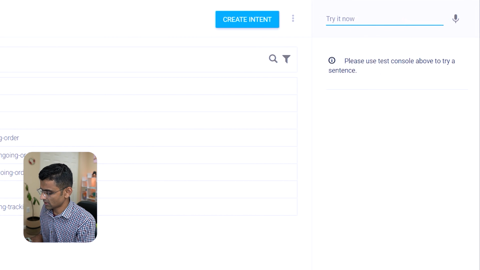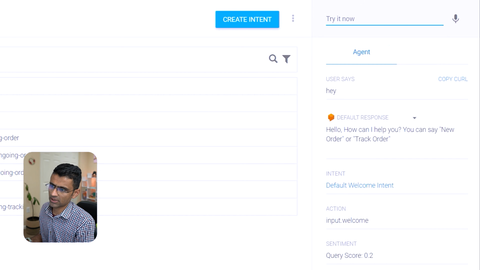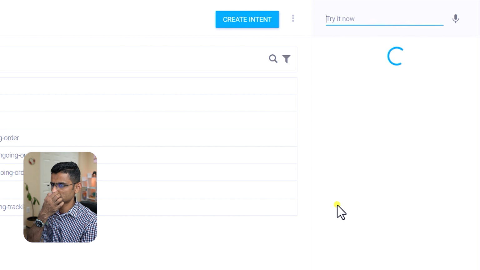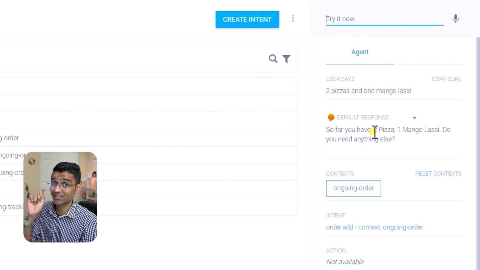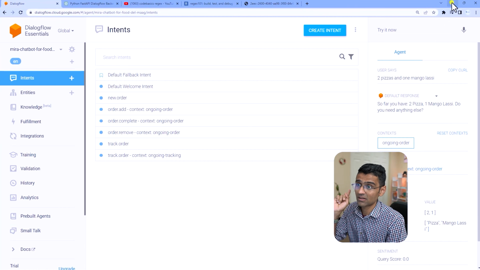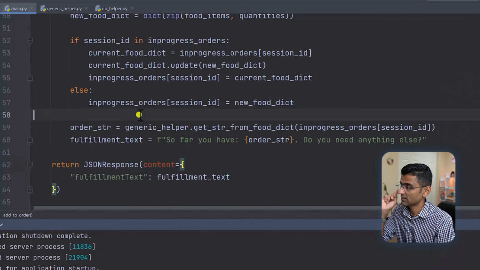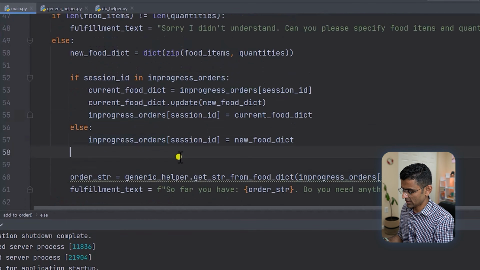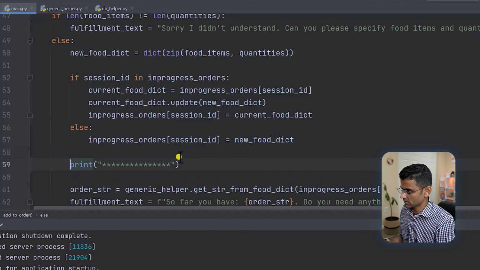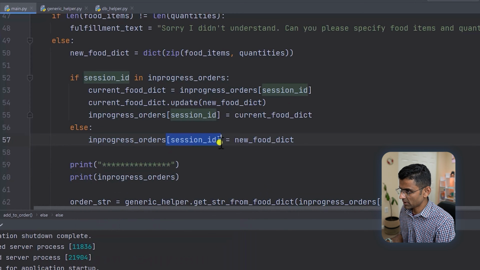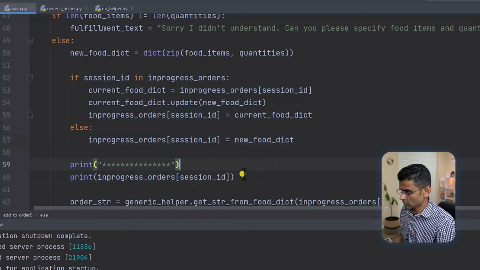Okay, let's try this. I will say, hey, okay, I will say new order. What do you want to order? 2 pizzas and 1 mango lassi. Now see, this is what happened. So far you have 2 pizza, 1 mango lassi. Why? Because it created this particular order. Let me print the whole dictionary here so that you get an idea. So I will print it here, print it with star so that there is some kind of visual indication. Let me print so you get a feeling of what's going on here.